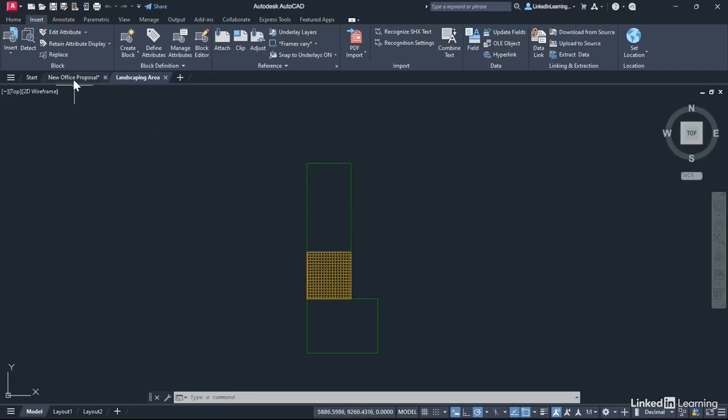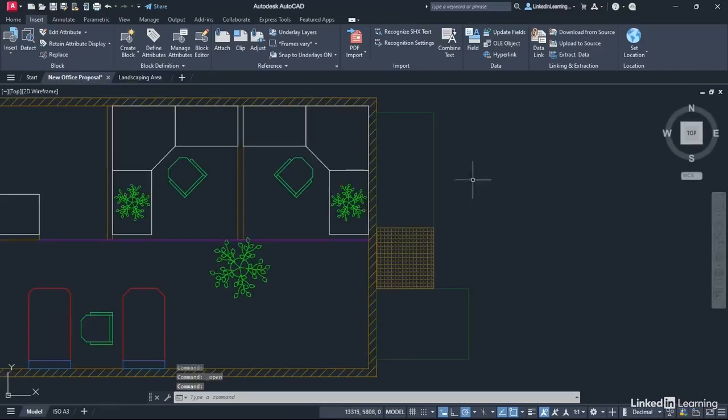So if I go back to the new Office Proposal tab, you'll see there that we've got our edited XREF displaying in our current host drawing.